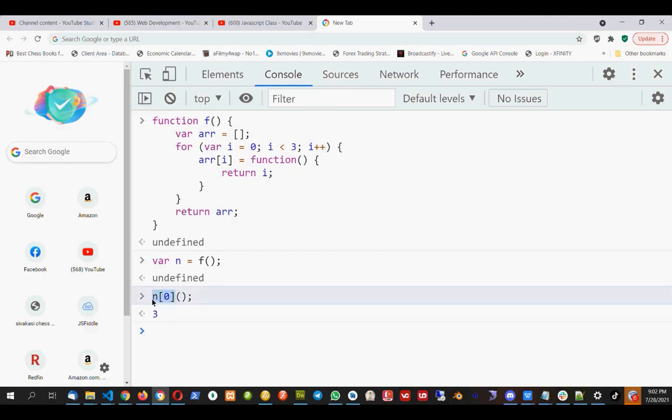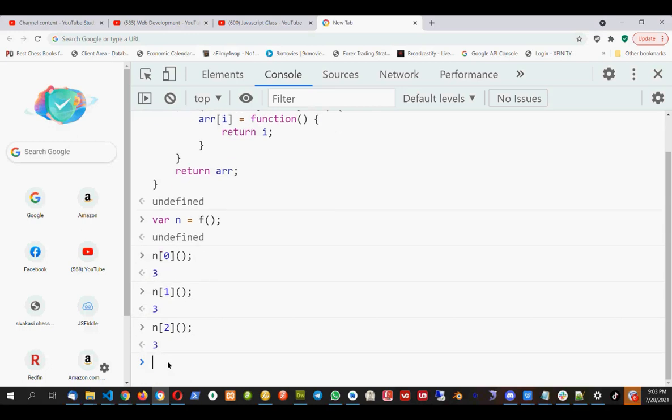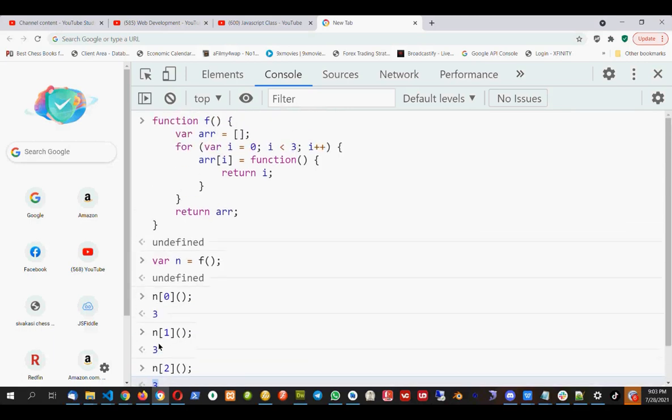Previously it was a value, so I was only able to see n of 0. Now each thing is written as a function, so I have to invoke it to see the value. What will happen if I say n of 1? It is 3. What will happen if I say n of 2? It is 3. In all the cases we have the value of 3, right? We don't see 0, 1, 2.